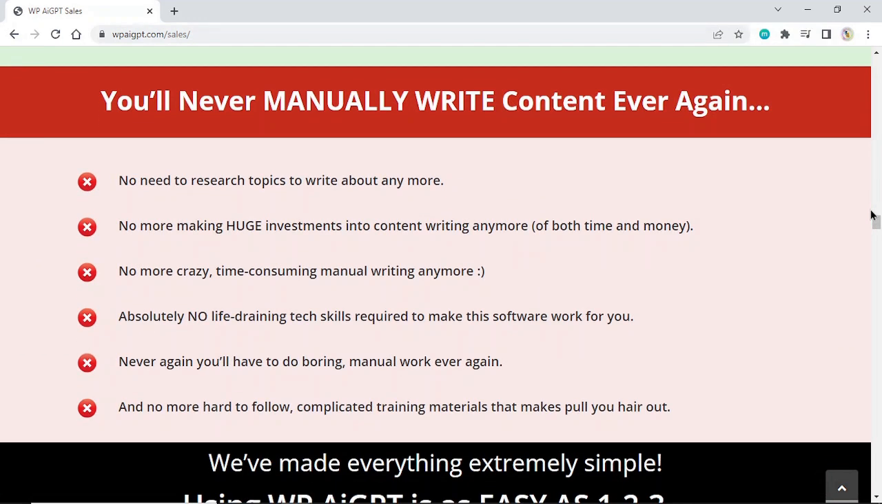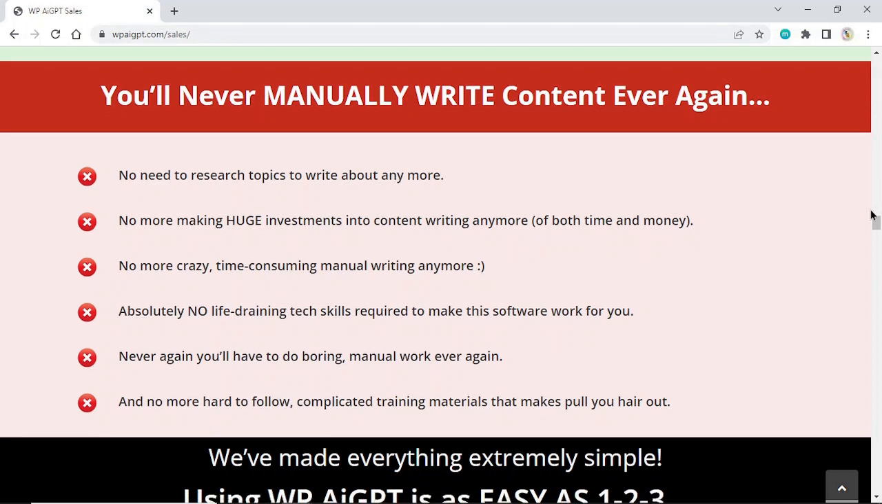No need to research topics to write about anymore. No more making huge investments into content writing. No more crazy, time-consuming manual writing. Absolutely no life-draining tech skills required to make this software work for you. Never again will you have to do boring, manual work. And no more hard-to-follow, complicated training materials that make you pull your hair out.